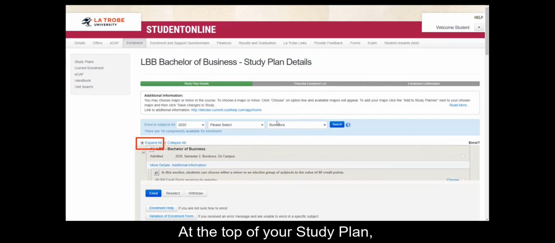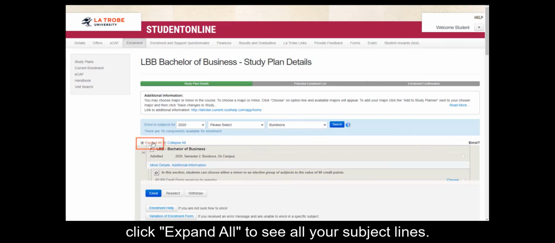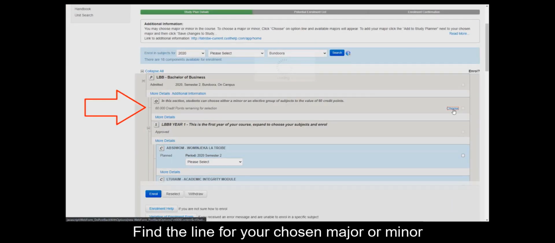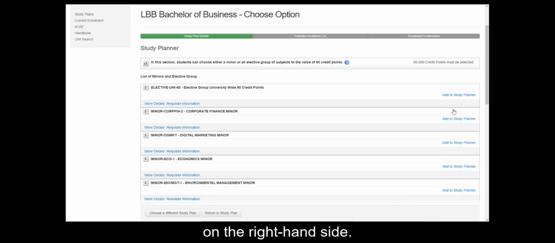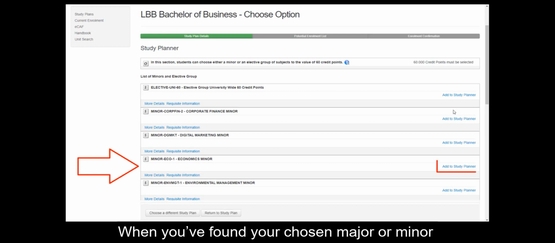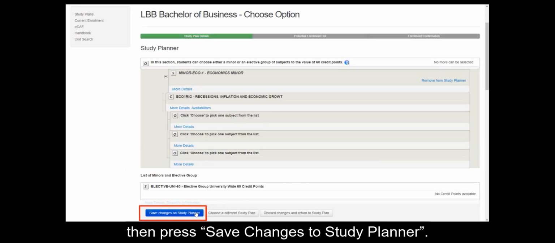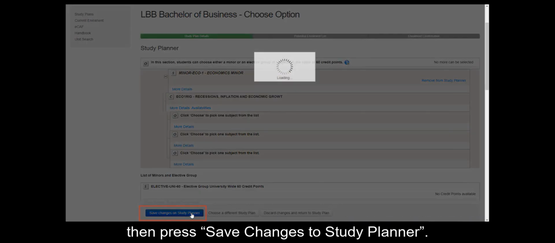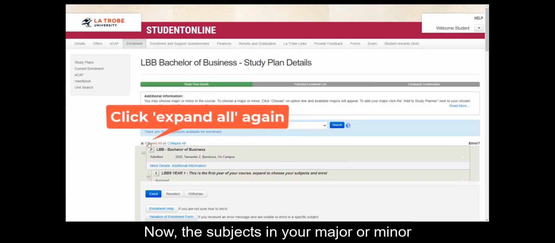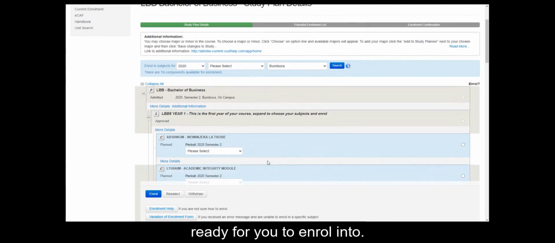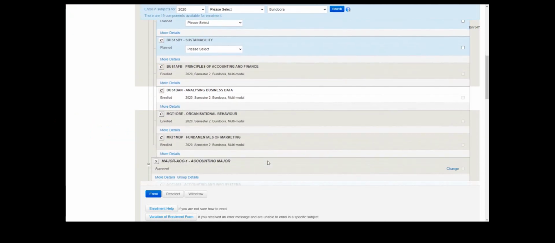At the top of your study plan, click Expand All to see all your subject lines. Find the line for your chosen major or minor and click the Choose button on the right-hand side. When you've found your chosen major or minor, select Add to Study Plan, and then press Save Changes to Study Plan. Now the subjects in your major or minor will appear on your study plan, ready for you to enrol into.